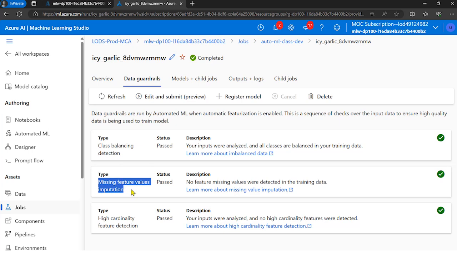the class balancing detection, just above it, down the bottom, high cardinality feature detection. And again, all of these passed, no problem. Keep in mind, the one that we did in the script actually used slightly better data than the one that I demonstrated with doing it in the interface, right?